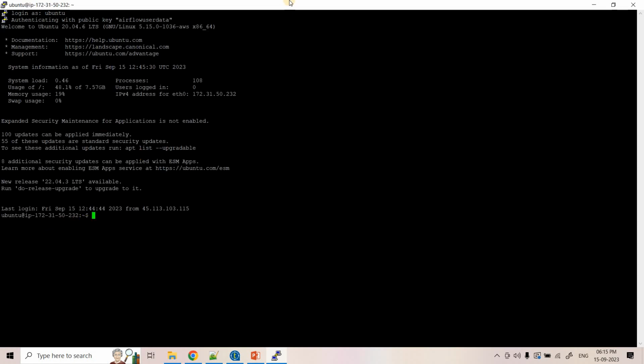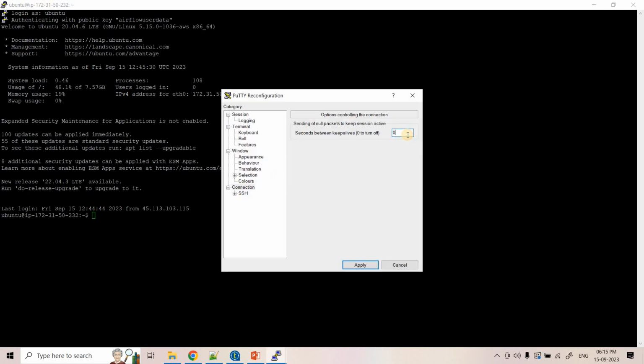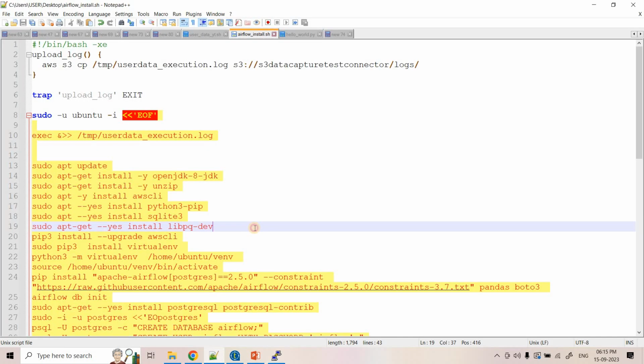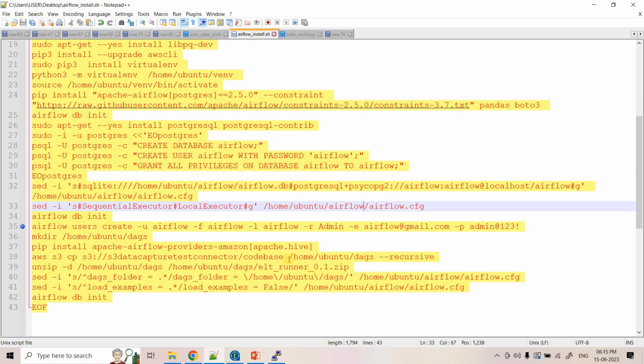So here we are now within the Ubuntu machine. Okay, I will change the setting connection time interval. I will change to 10 seconds and I will apply it. Okay, so here this particular script has done all activities for us. If you want, you can check there.